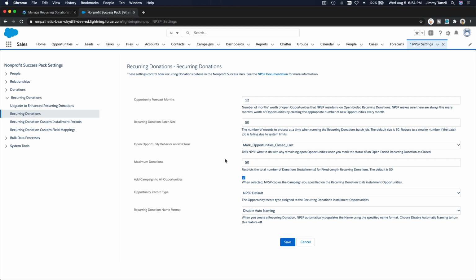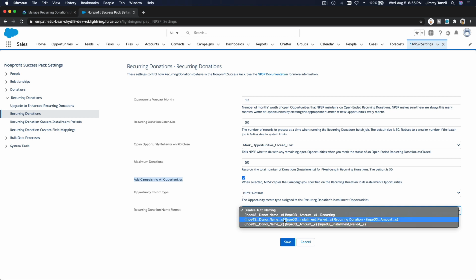And then the Maximum Donations, which is pretty straightforward. Add Campaign to All Opportunities means that if the recurring donation has a campaign, all child opportunities created by the recurring donation will also have the same campaign code. Opportunity Record Type: just keep it default, or you can change it if you want. You have a bunch of other record types if you created more. Recurring Donation Name Format: you can choose this format or this format or this format, or you can just disable auto naming.